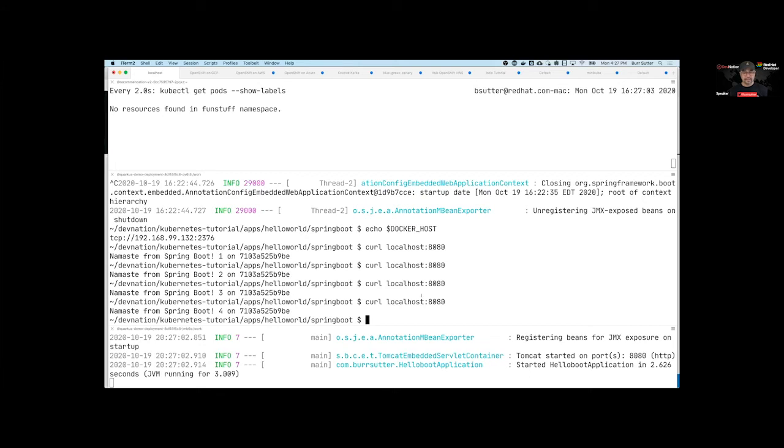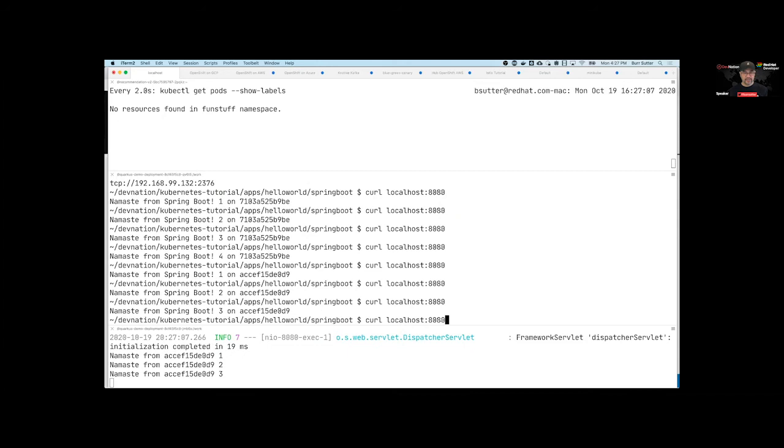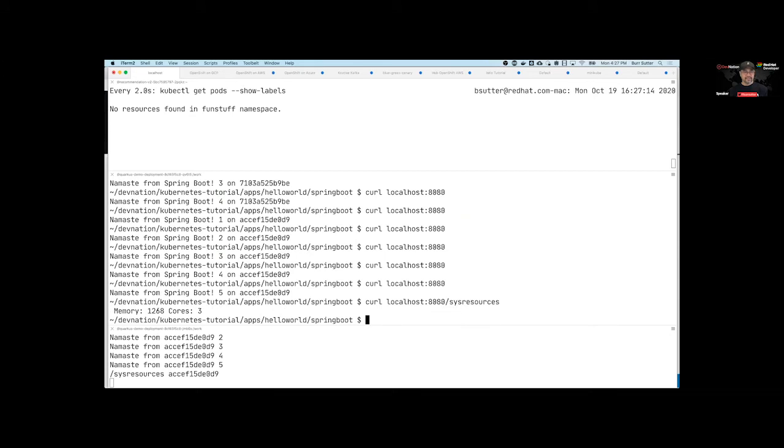This, by the way, is all happening in the context of my Docker daemon. It is not running in my minikube at this point. Okay, but there it is. If I say sys resources, look where it basically says it's got 1.2 gigabytes of RAM and 3 cores. Now, where does this information come from? Why does the JVM on that little Spring Boot application think it has access to 3 cores and 1.2 gigabytes of RAM? It comes from what you see in the VirtualBox settings.